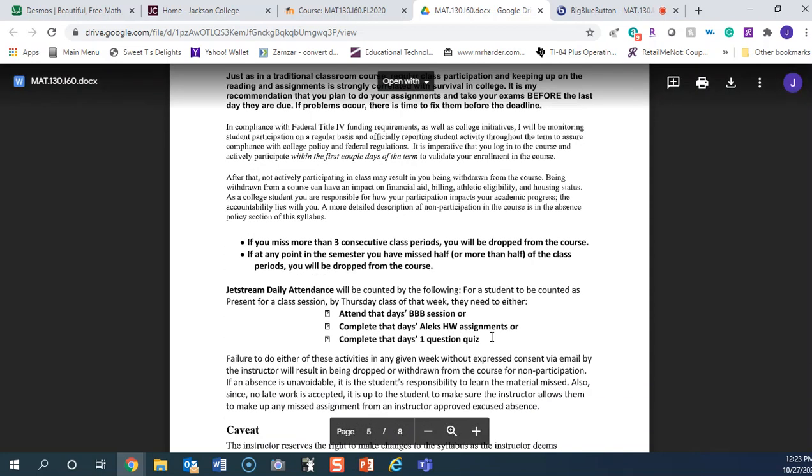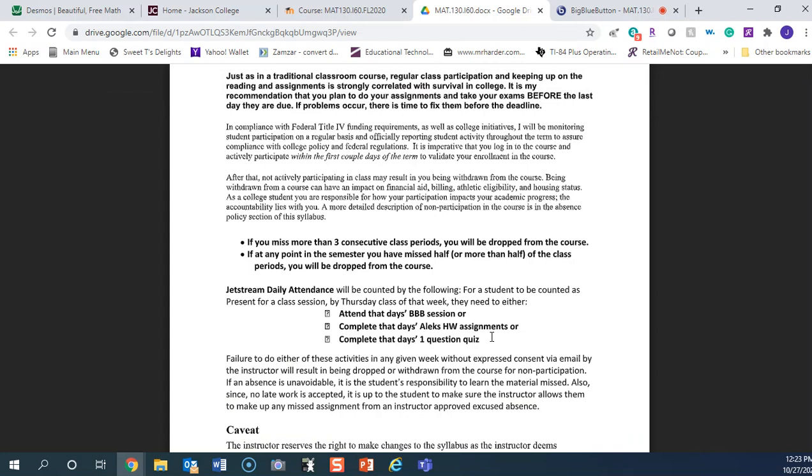You can attend that day's Big Blue Button session. That's an easy way to get your attendance in. Or you could complete that day's Alex homework assignments. For instance, if we do section 1-1, and you complete 1-1's homework the day that we complete it, that would be considered your attendance. Or complete that day's 1 question quiz. When I say 1 question quiz, I'm talking about the check assignment. So whenever we cover a section, the check assignment is due that day by 11:59 p.m. that night. So these are the 3 ways that I take attendance.